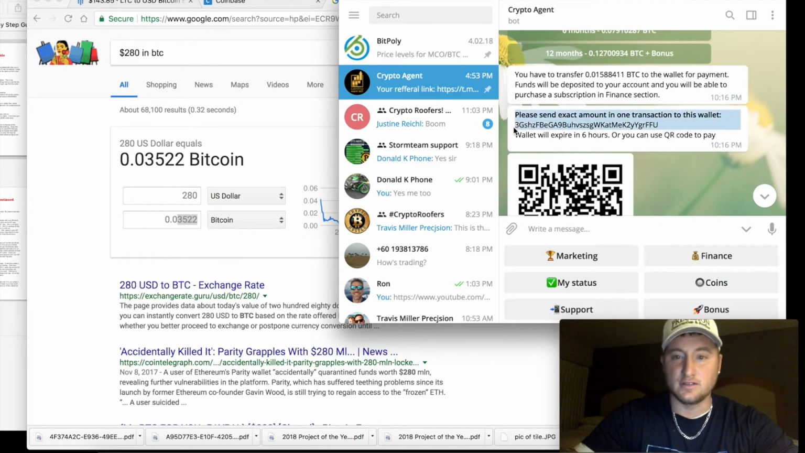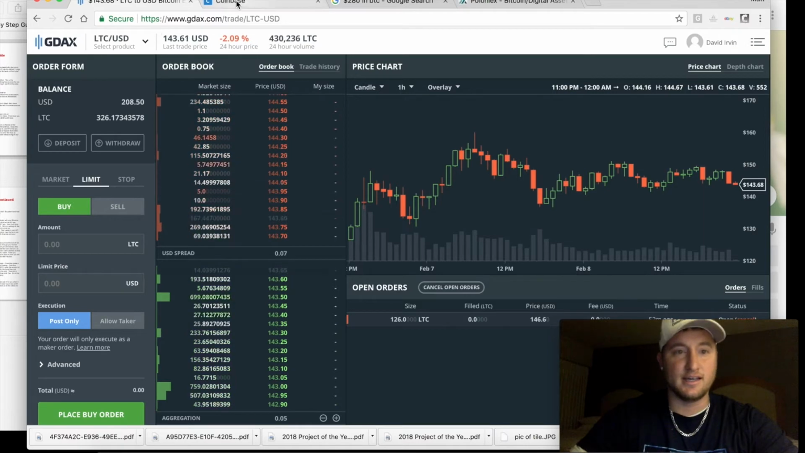So what I do is just copy that right there. Let's copy it real fast. Copy. So now we have the wallet address. We want to make sure we're exactly right on that. If we send that to someone else's wallet, well, they're not going to give you your money back. And make sure that you send Bitcoin. It only accepts Bitcoin. Don't buy Litecoin and send Litecoin over. It won't go through. So now we're going to go back to Gdax.